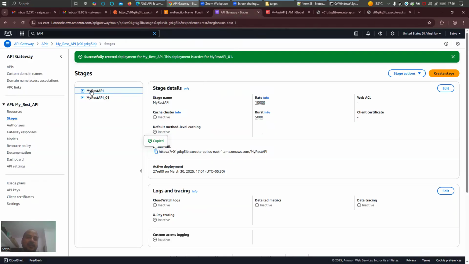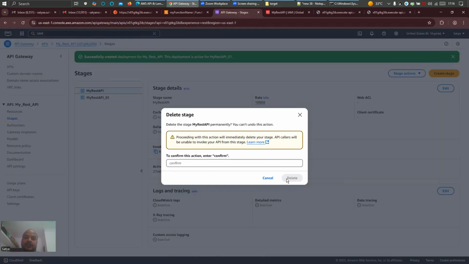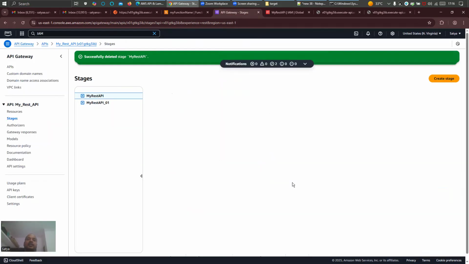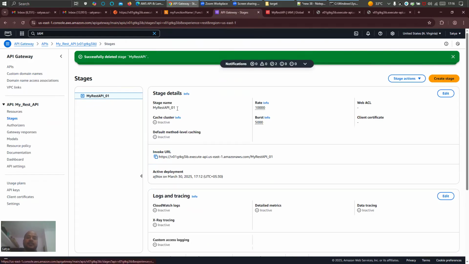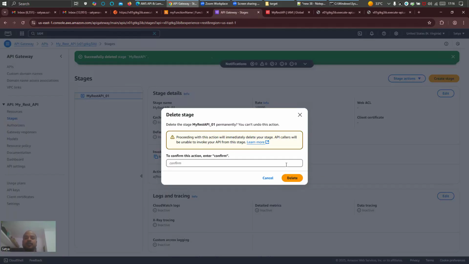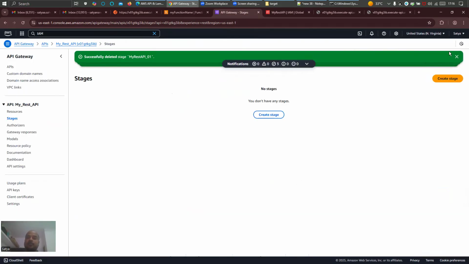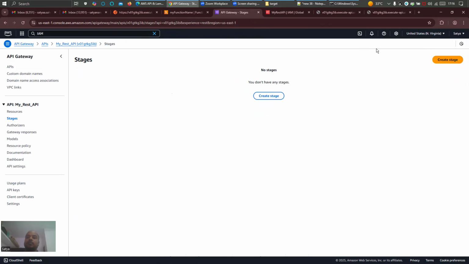Now what I will do, I will just delete both of them, both the stages, right? And I will keep only one stage, delete this stage. This is how you have to do it. When you delete something, it asks for confirmation. I type confirm, then delete it. I deleted the first stage, the second stage I'm going to delete, 001, confirm. Now we'll go back to the URL. Now even if you hit this URL, you won't get anything.